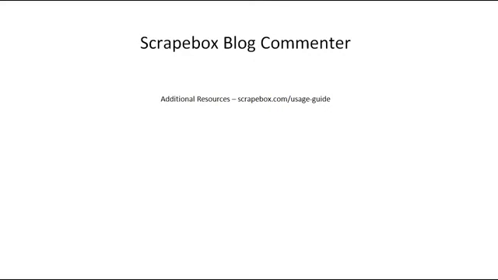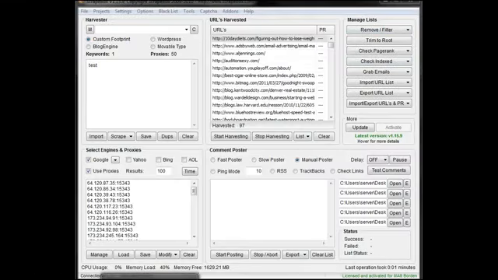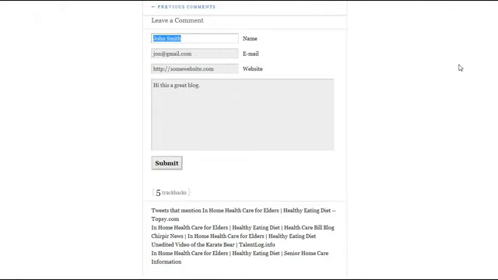So, if you've ever commented on a blog in general, you'll know that you have to supply the blog certain information. So if you go to a blog and you scroll down, you'll see something like this. This is a WordPress blog, and you'll see leave a comment. It'll ask you for your name, your email address, your website if you want, and then the actual comment itself. And then you have to submit it.